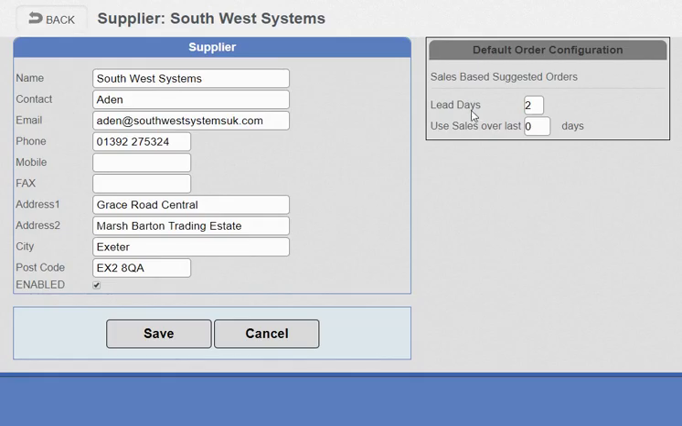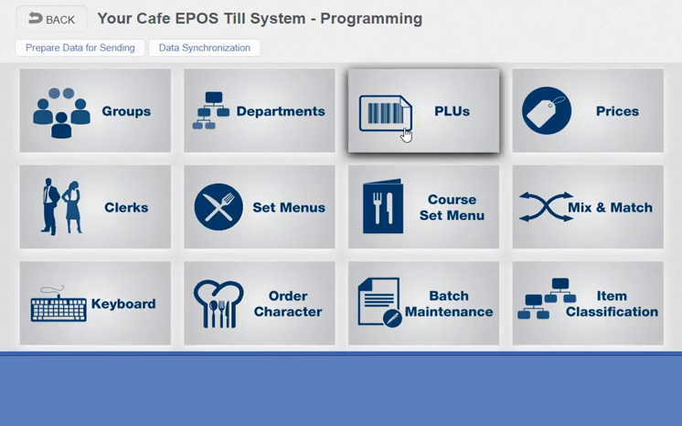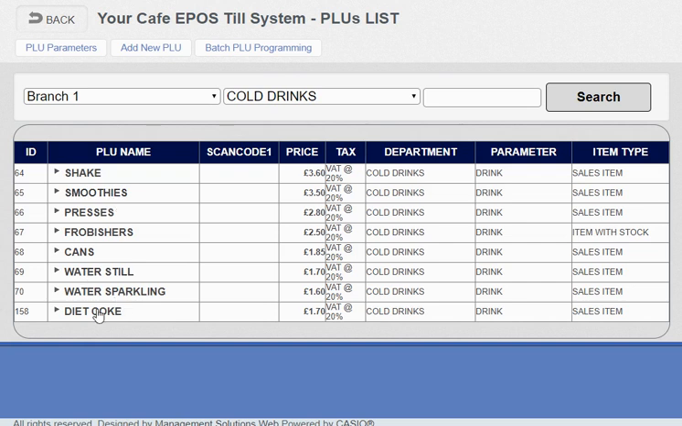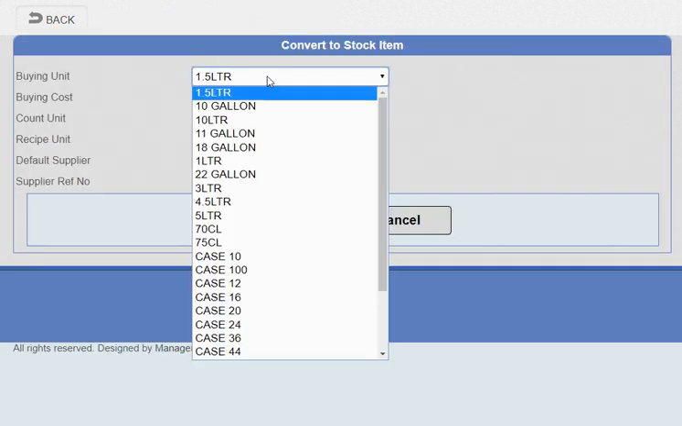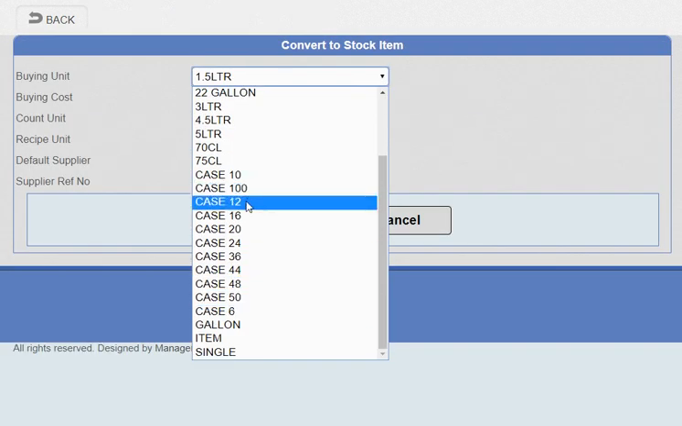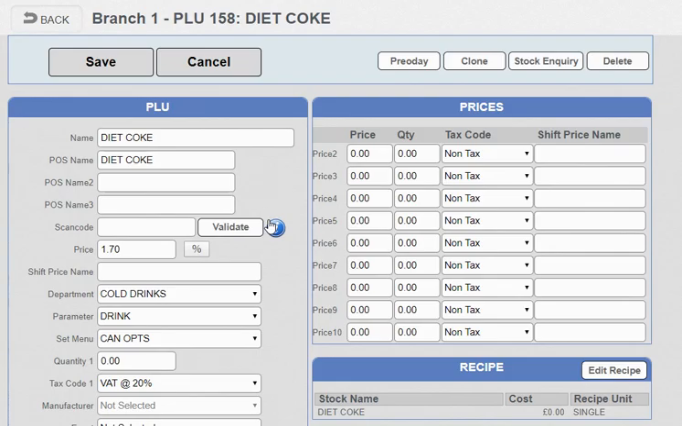And then once you've linked the supplier, you've got to then basically convert your products that you want to do stock with. So say this Diet Coke, I'm going to press the convert button here. It's a stock item. Now you could do it like pack of 24, pack of 12, but I'm just going to do it as a single item we're buying in, just to keep it really simple, okay? So once you've converted it, you can then do an order and add the stock. So I'm going to order some stock now with this supplier.